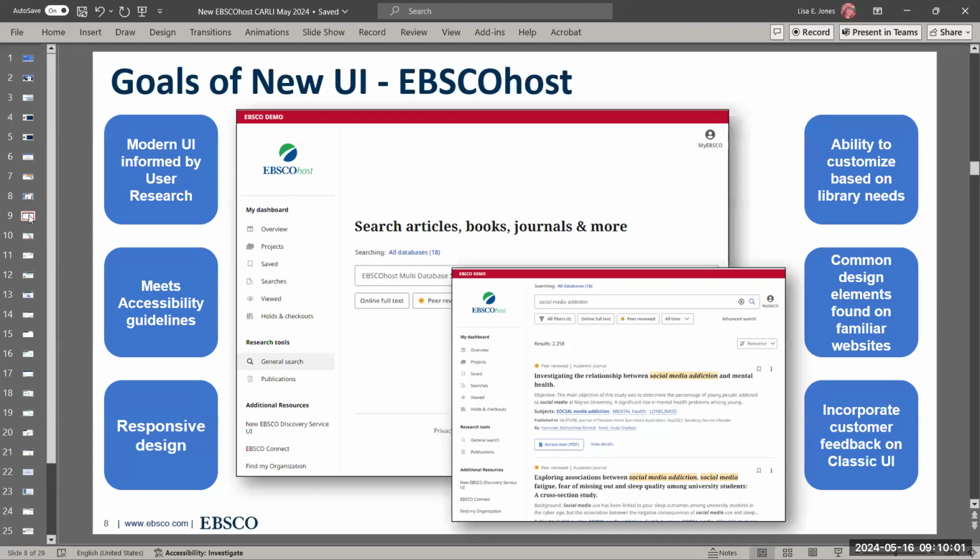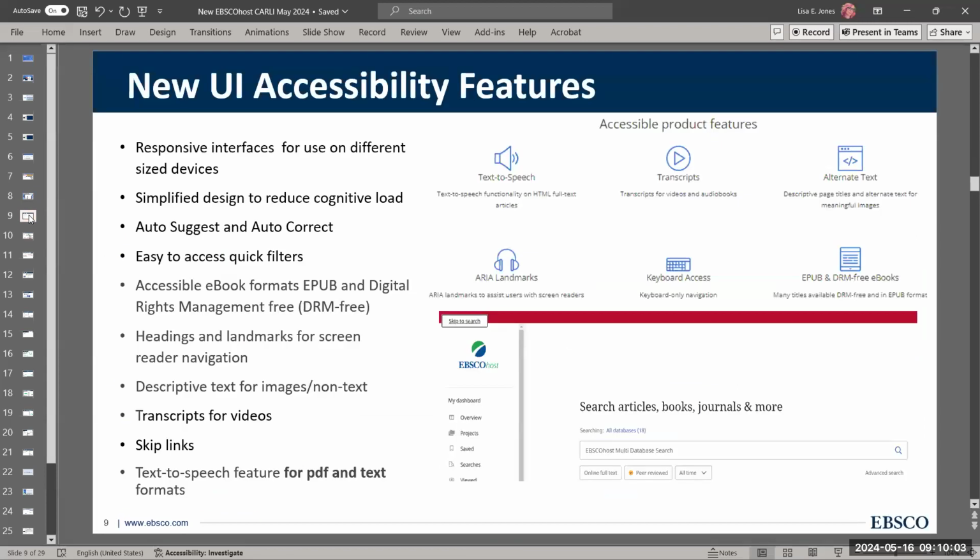So I do see another question about that. I will answer that in a minute. So let's talk a little bit about some of the main features of the new UI being accessible.